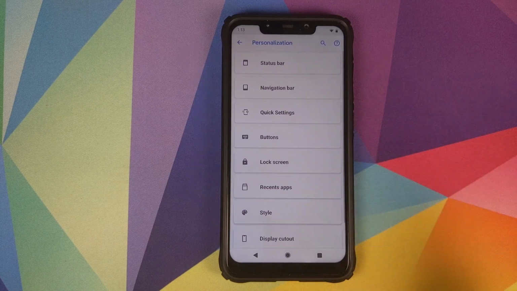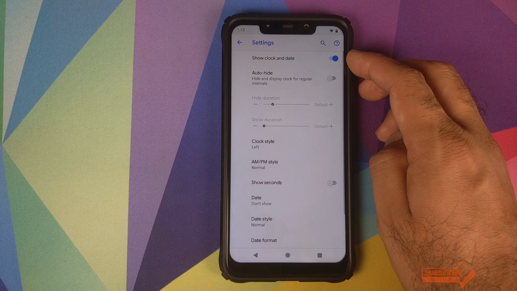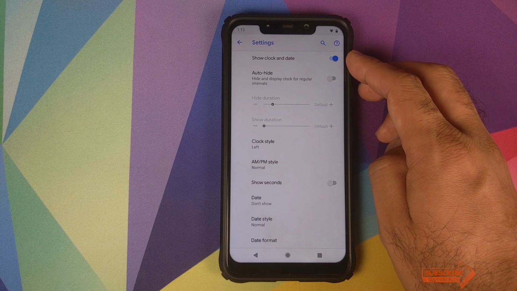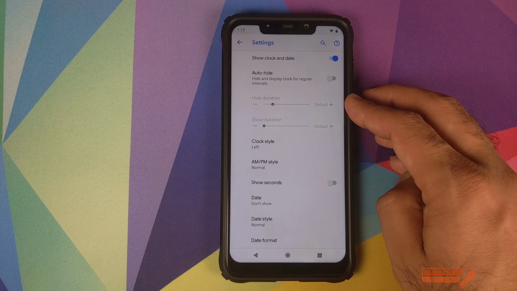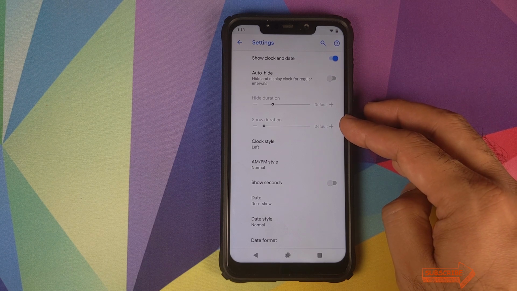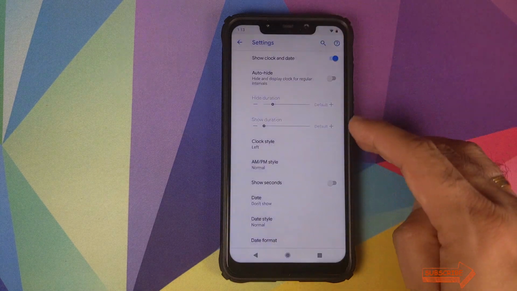We'll now jump into personalization. This is where you have the customizations for magnetic OS. First up is status bar. So in status bar you can configure your clock, whether you want to see the clock and date, whether you want it to auto hide, what duration you want to hide it for, or what duration you want to show it for. Where do you want the clock? Left, center or right? Center won't work because we have a notch.